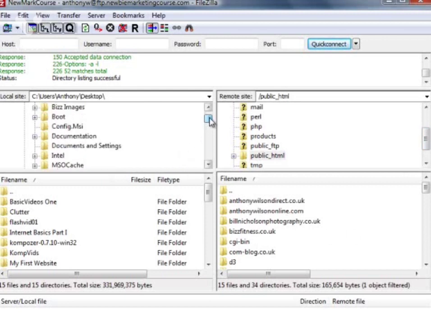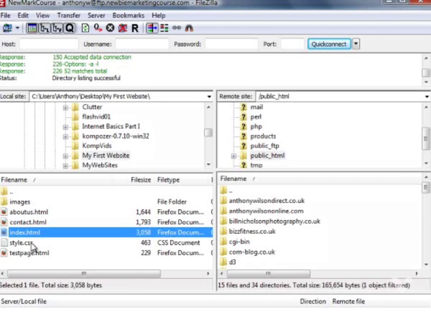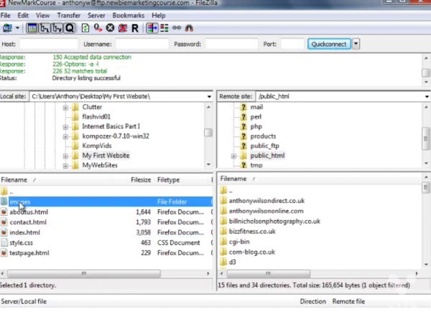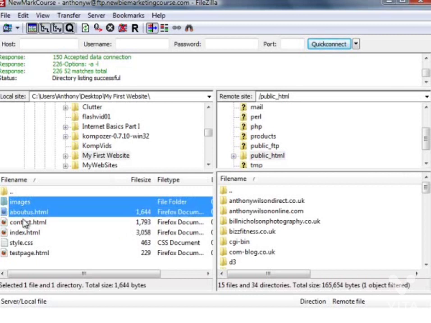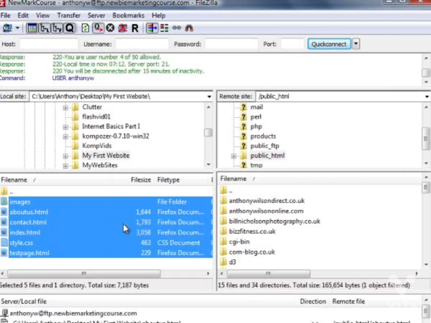Next we need to locate those files we wish to upload, which as you recall are on the desktop, contained in the folder My First Website. And there they are, the images, the index, the other web pages and the style sheet. So we're just going to highlight all those by Control and clicking each one. Then it's right click, upload, and you can see in this window it starts uploading.